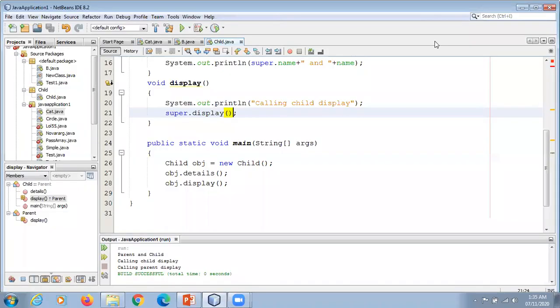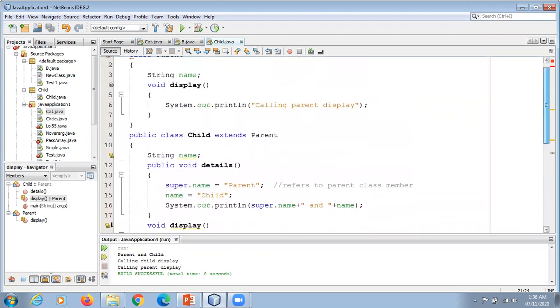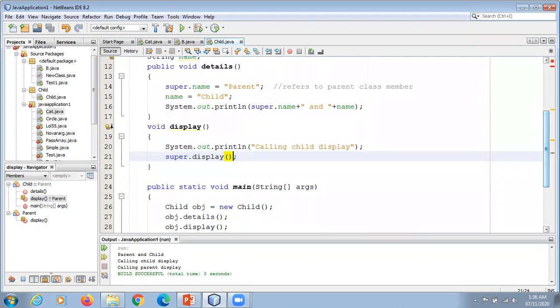Here we can see the output: first it is calling the child display and then it is calling the parent display. So we can use the super keyword to refer to parent class members and parent methods.